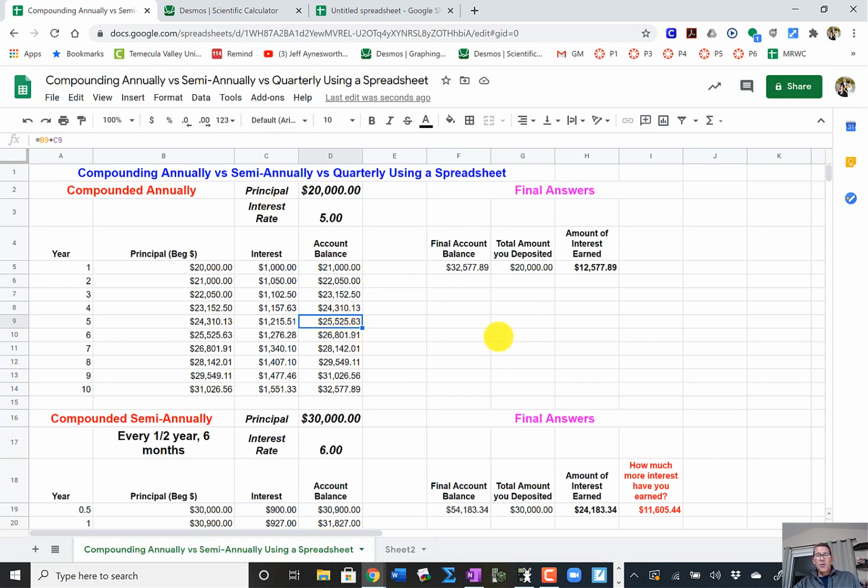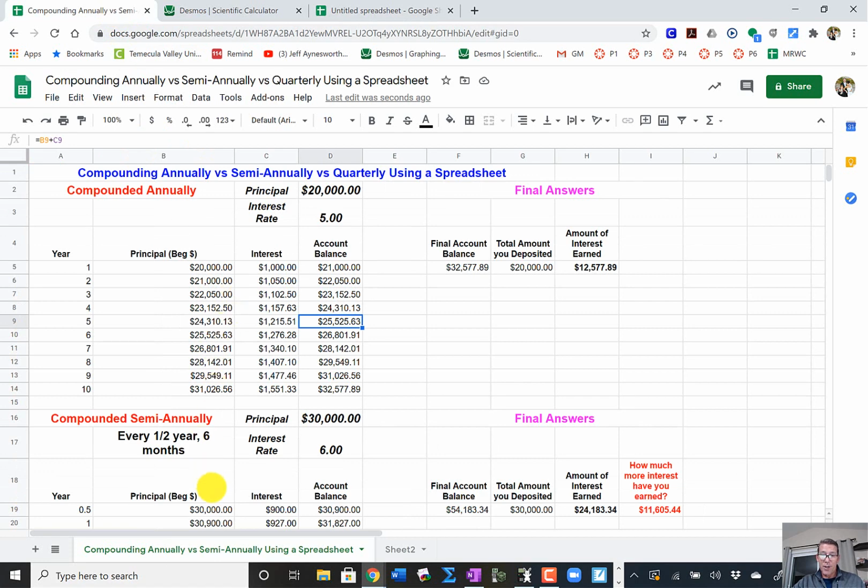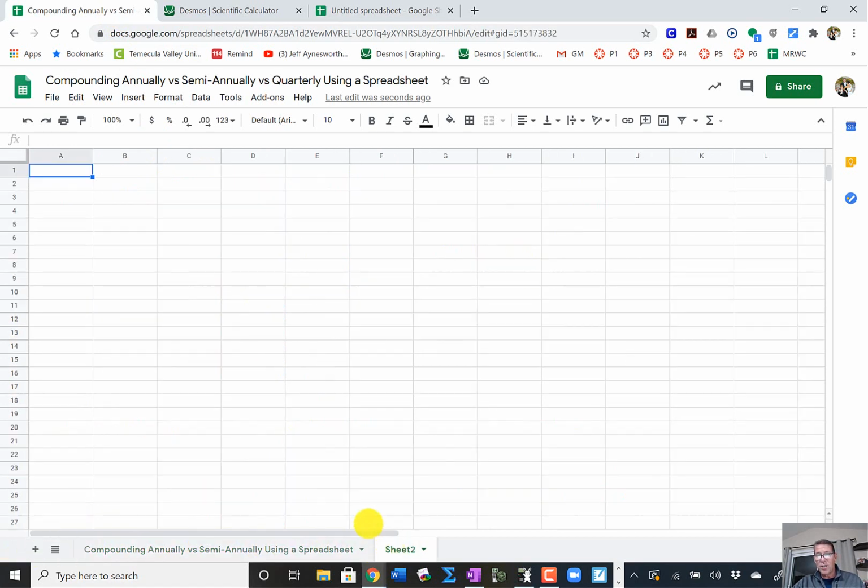The question is, how do you design a spreadsheet that does this for you? And that's the whole intent of the lesson. All right, so what you need to do is grab a brand new Google Sheet. If you already have a Google Sheet, you can come down here and just hit the plus sign, and you can get a second sheet in your main one right here. So you can do that.